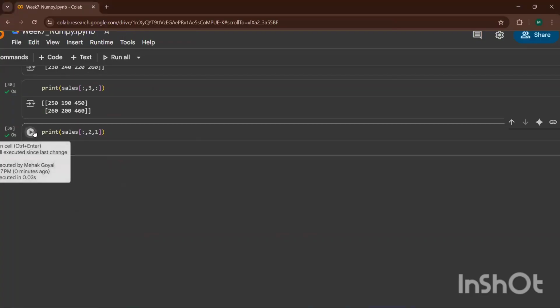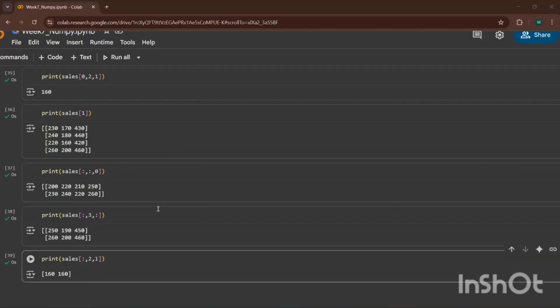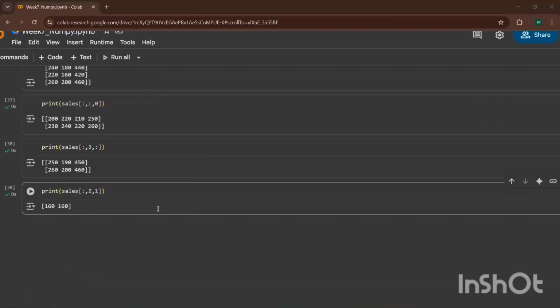Got it? Everyone clear now? Yes, ma'am. Indexing here starts from 0 only. I'm doing positive indexing, which starts from 0 every time you use positive. Okay? Any doubts till this point? Any doubts, guys? Please do reply. No, ma'am.